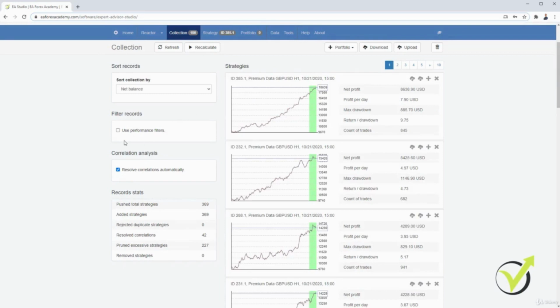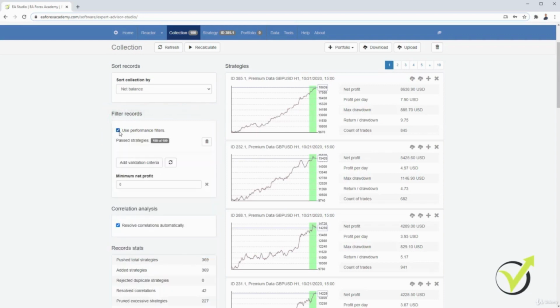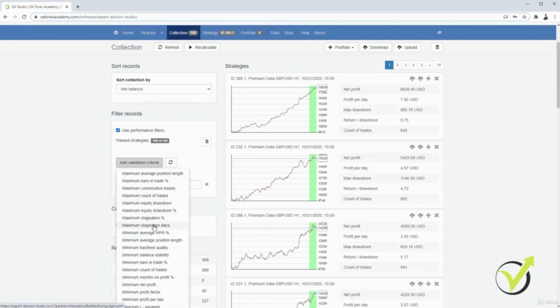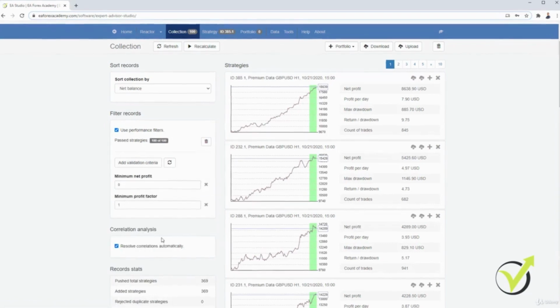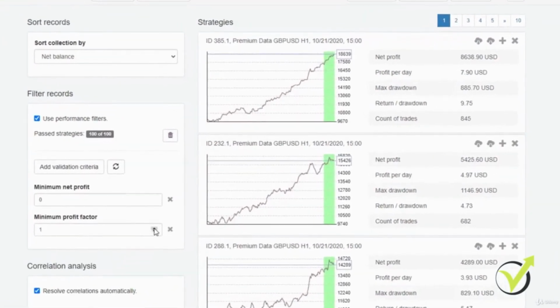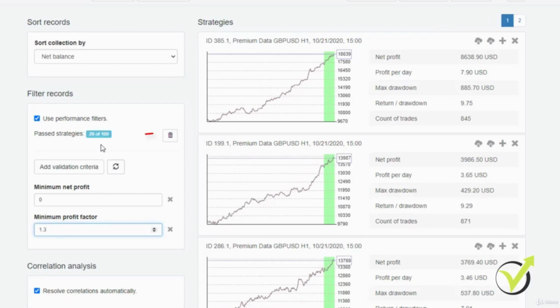So on the side you see that I have filter records, and I can click on use performance filters, and here I will add again the profit factor and I will start increasing it. Okay, so if I go to 1.2, nothing changes because all the strategies passed the acceptance criteria with 1.2 profit factor. But if I increase it to 1.3, you will see that just 20 out of the 100 strategies are passing this condition. And if I increase it one more time, you will see that just 4 out of the 100 strategies passed.